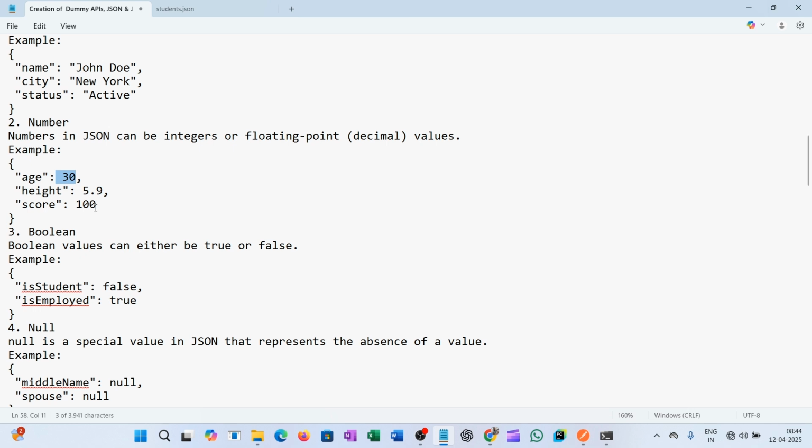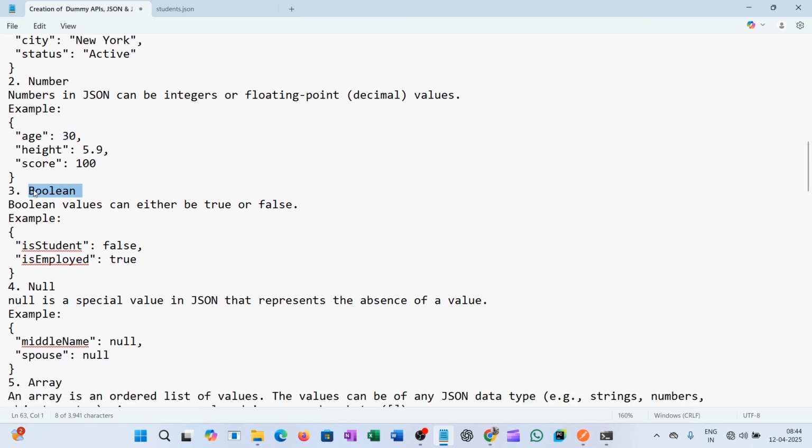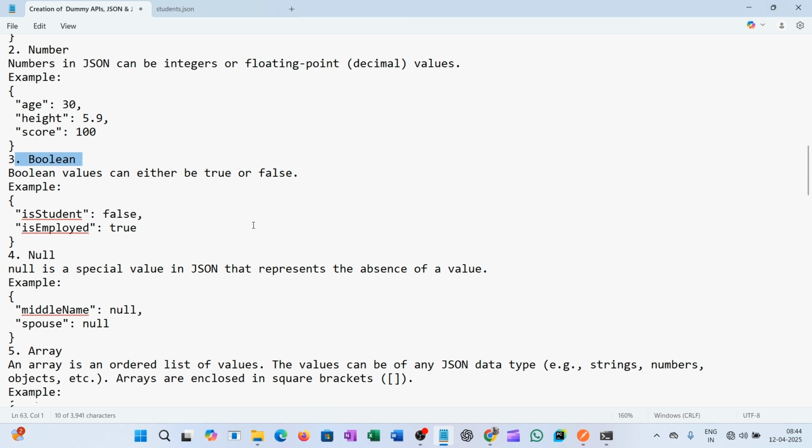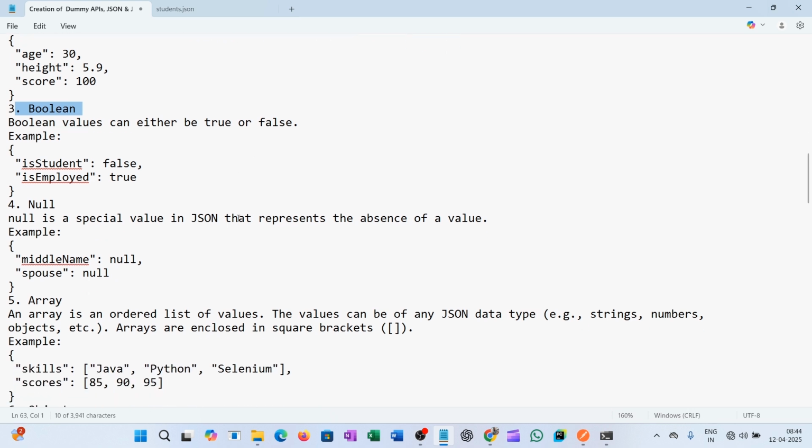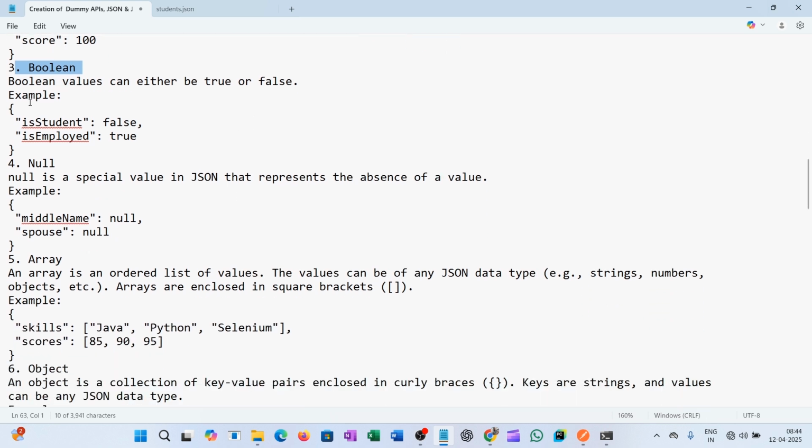So our third data type is boolean. Boolean values can either be true or false, so they represent binary status and are not enclosed in quotes. So in this example, you can see the key is a string and our value is false or true. So this is about the boolean data type.